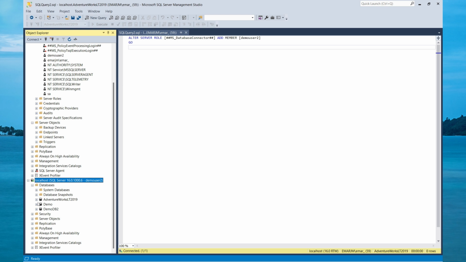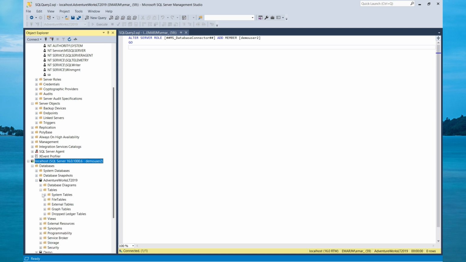However, this does not mean I have permission to access the tables. So if I expand the AdventureWorks database, I won't be able to see any tables within the database.